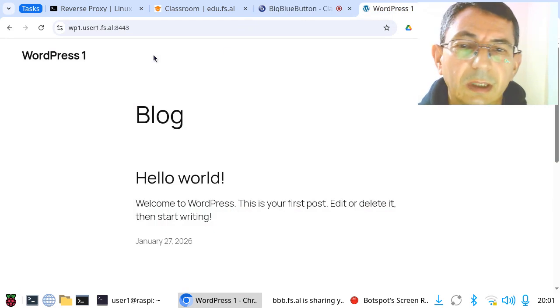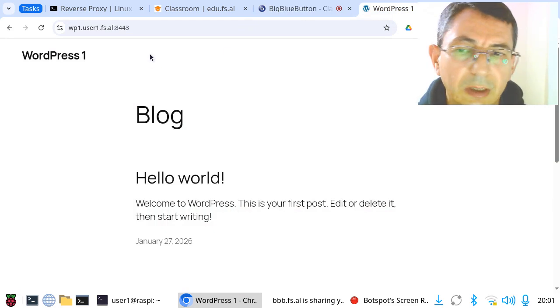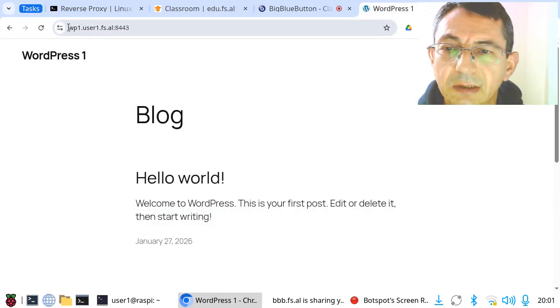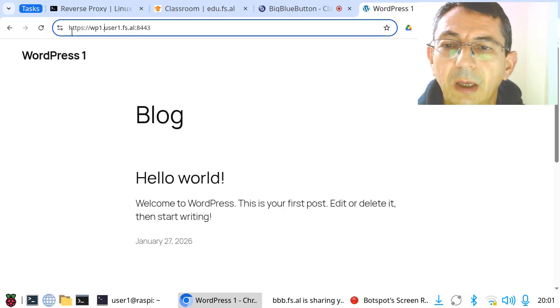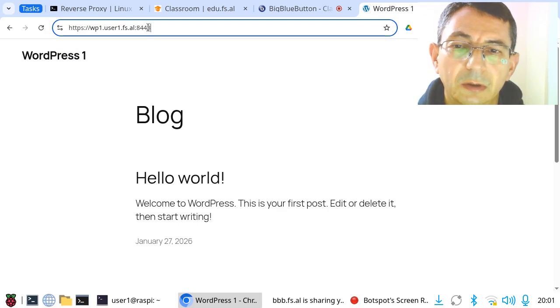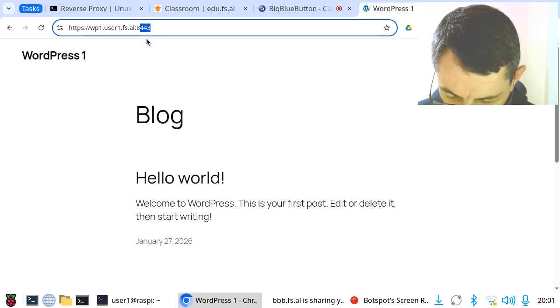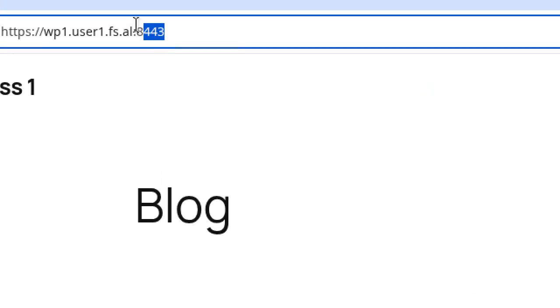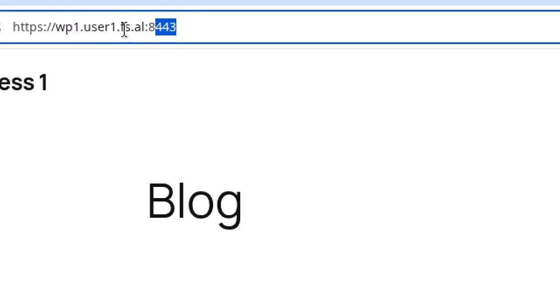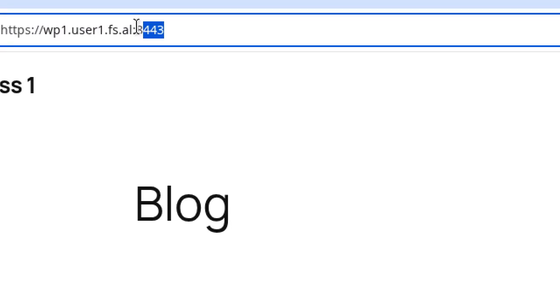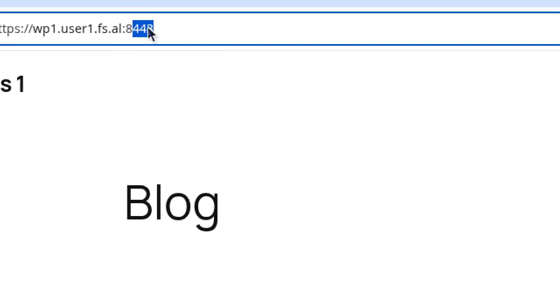We started both Apache 2 and nginx, and WordPress is installed with Apache 2. And we are able to access Apache 2, but with a different port, not with port 443, which is the normal HTTPS port, but with some other port. We chose this one, 8443.